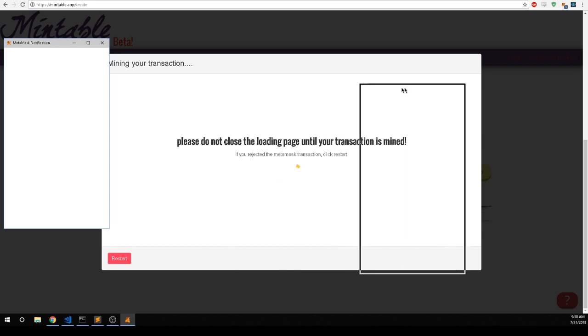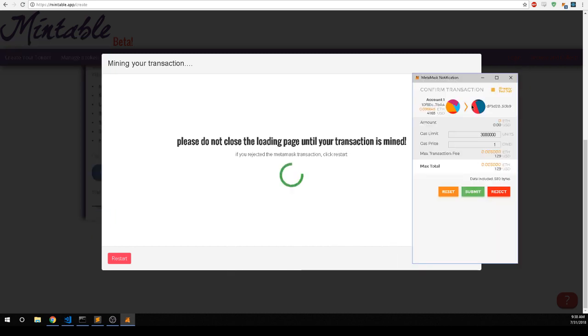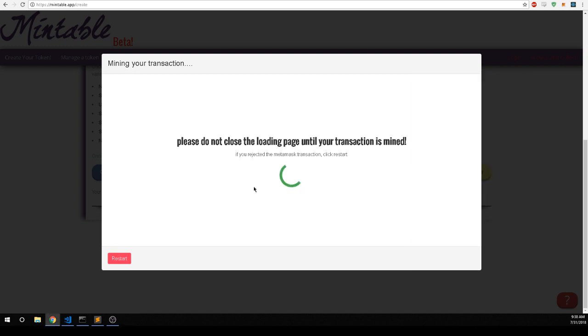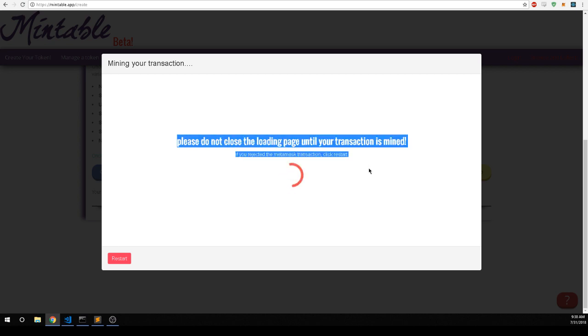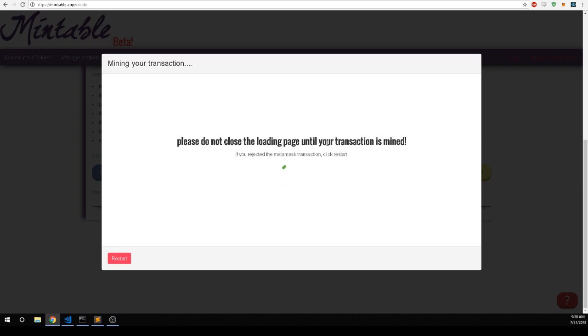Now, MetaMask is going to pop up here and it's going to ask for us to confirm this transaction, right? So, this gas price is set for you. Just go ahead and leave that there. Don't change that. Go ahead and press submit. Once this is mined, this will display the information for you. It will get updated automatically when it's posted to the Ethereum network.